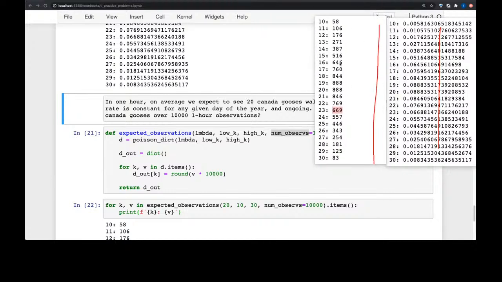But if we were trying to verify that something was Poisson, we would perform this whole thing over and over again, like the actual real world random variable that represents the number of Canada geese that walk by you within an hour. We would do that over and over again, and then we would average those counts and compare them to this theoretical output. So that's one reasonable way forward.